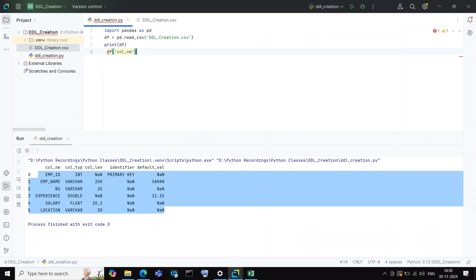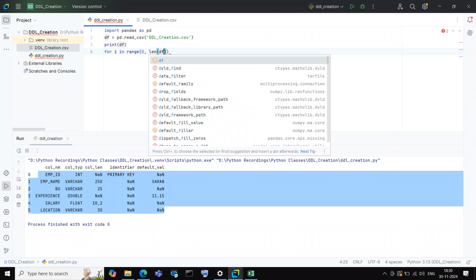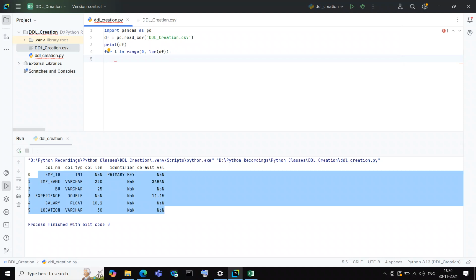Column name. Now I have the data stored in the df variable, but I want the values present inside the data. To get the values I need to iterate over my df. To iterate I will use for i in range of 0 comma length of my df. So it will give 0, 1, 2, 3, basically what we call the index. With the help of the index values I'm trying to get the values from the df data.